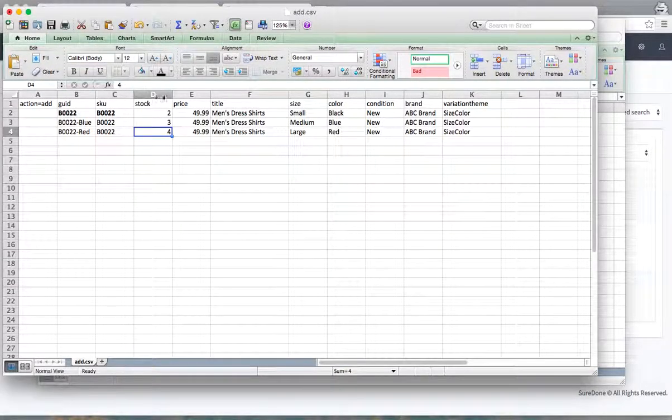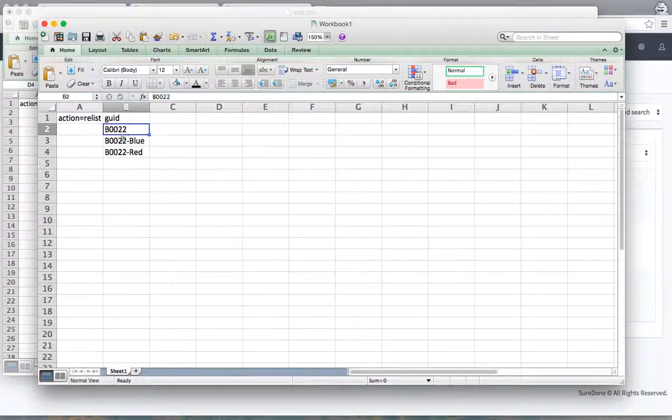So this first file would go ahead, and once that's processed, that'll create the variations within SureDone. Once that file is complete and it's done processing, you would then upload a second file into SureDone, which will attempt to relist all of those products to the marketplaces. Now keep in mind, it's important to make sure that everything has been listed successfully and do a spot check on your results file from your bulk upload before uploading the relist, just to avoid any errors.